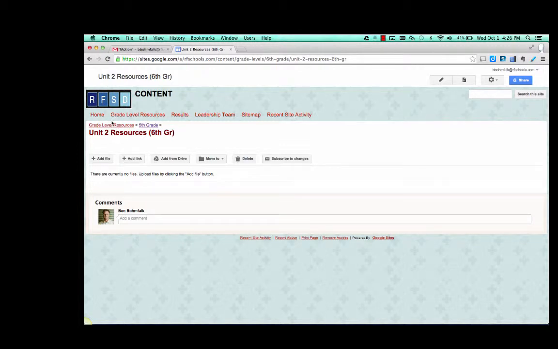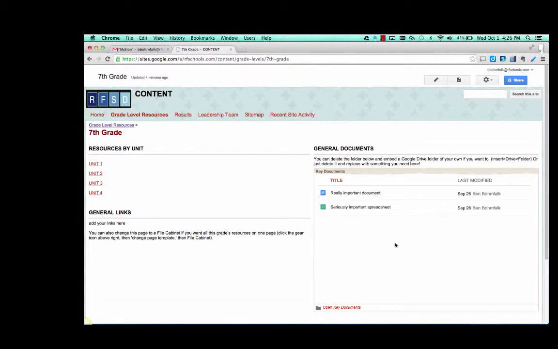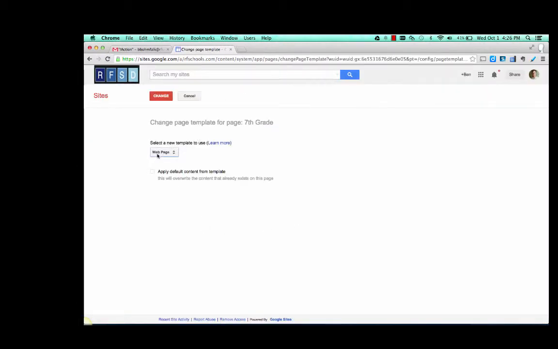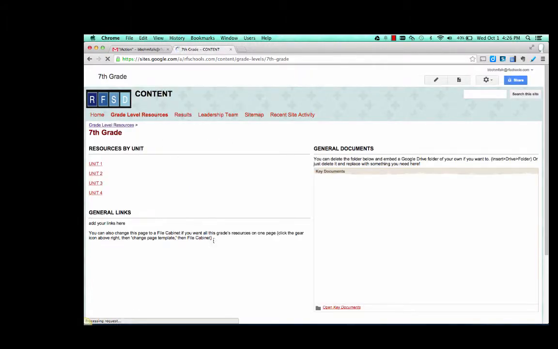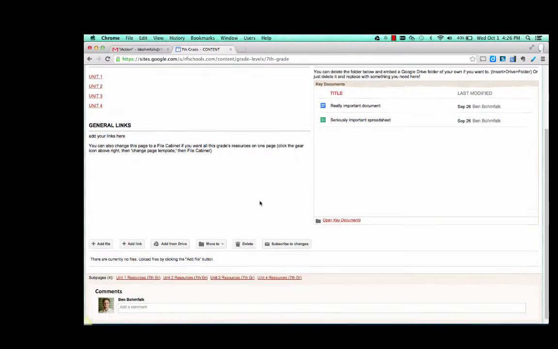Now, if you want to, let's go back to this page. If you would really want, say on your 7th grade page, you don't want to share via Google Drive, you really want this to be a file cabinet, well, we can do that too. Go up here and say on your little gear icon, change page template, because this page is based on a general web page template. You can change that to file cabinet and say change. And now you're going to get down at the bottom the ability to add those files from multiple different sources.